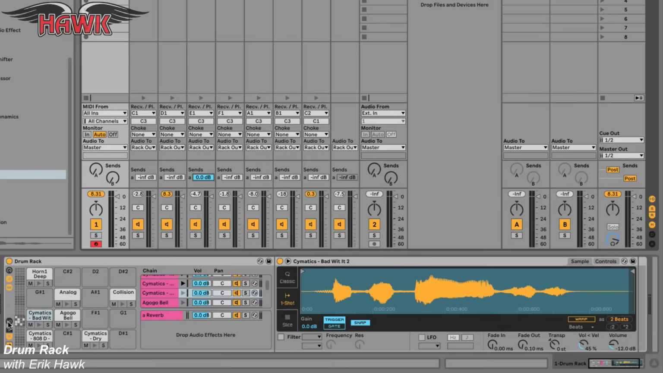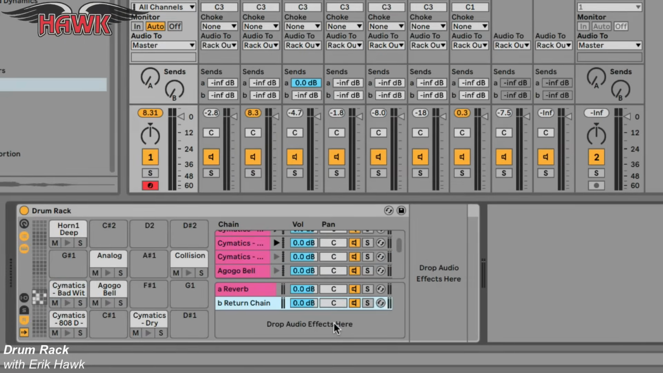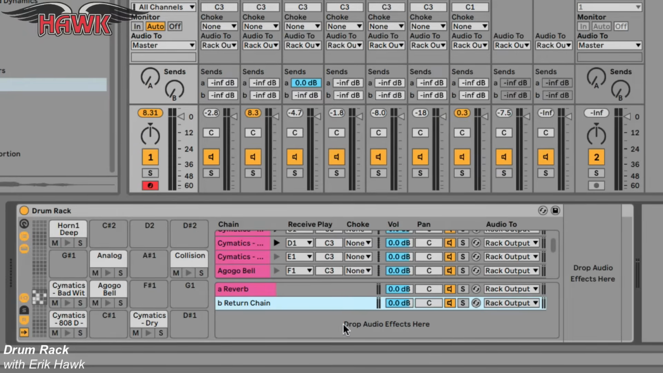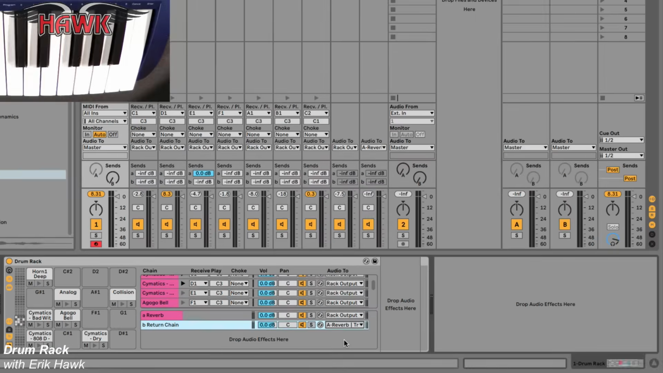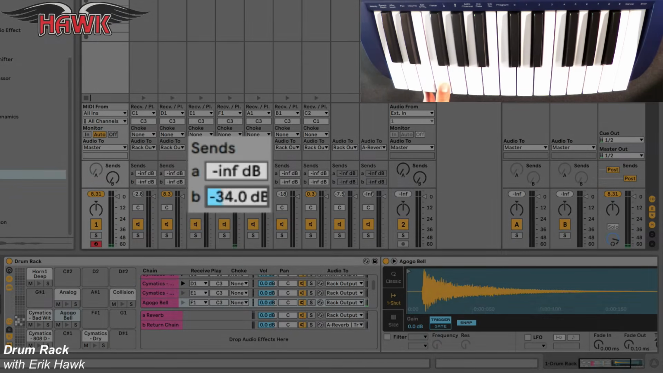Most people don't realize that you can also access the main mixer's effect sends from within the drum rack. Right-click to create a return channel, show the I/O, then assign the send chain to one of your main mixer's send effects. This way you can, for example, add the same reverb to your snare drum as your guitar track.